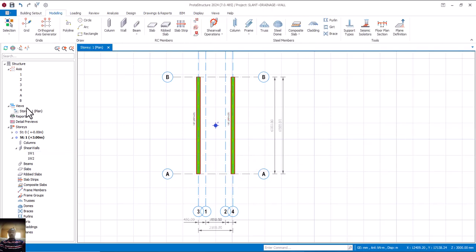Now let's check our 3D and see what we have done so far.